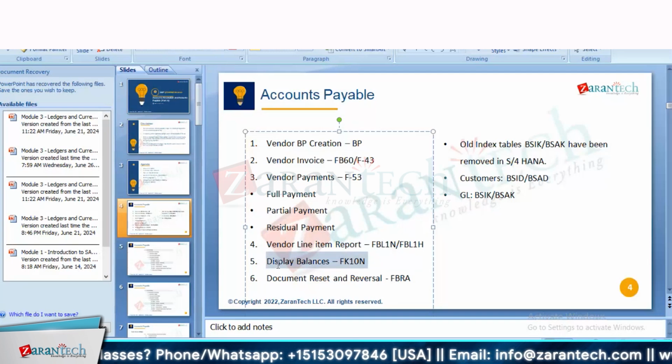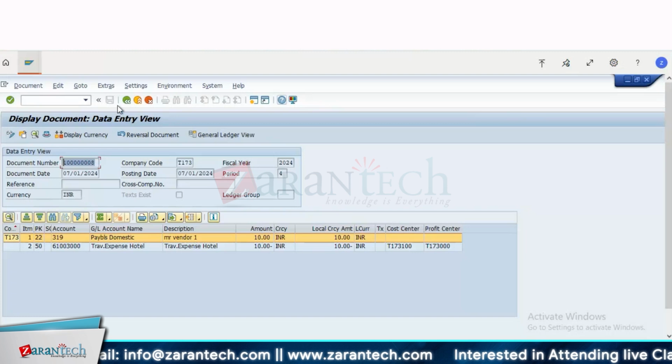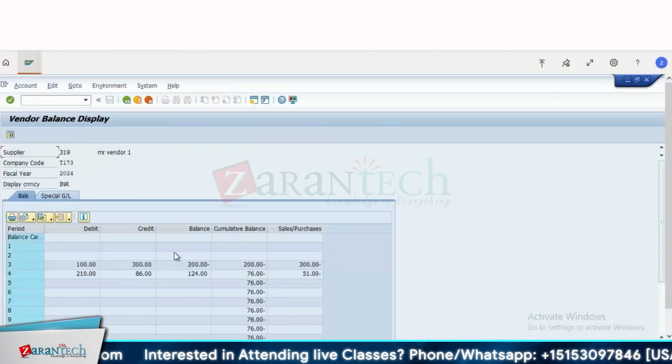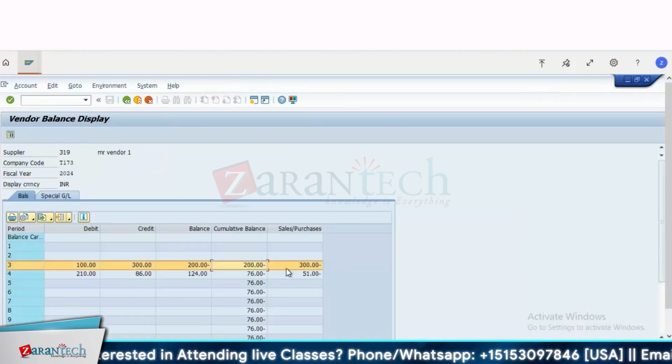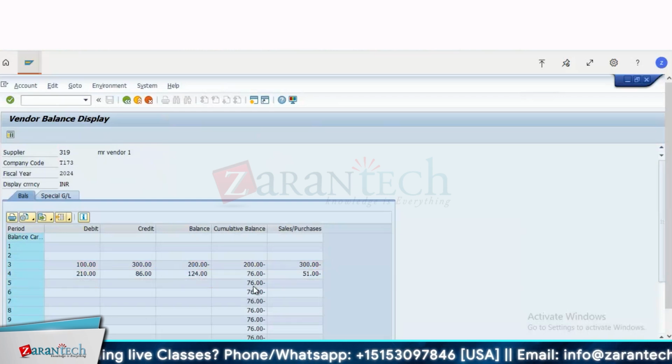So FK10N, we can go to FK10N. Receipt and reversal we saw. So let me go to FK10N. Net vendor balance we could see in FK10N. I just execute here. So you could see the total transaction in a particular month, total cumulative balance, net balance. So at the end, the net balance total is 76.